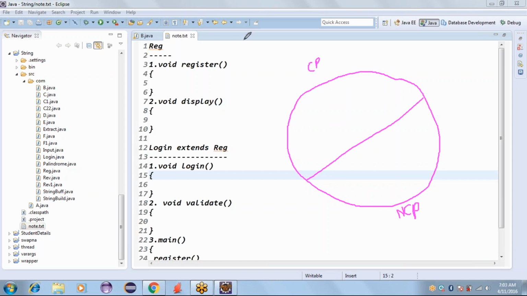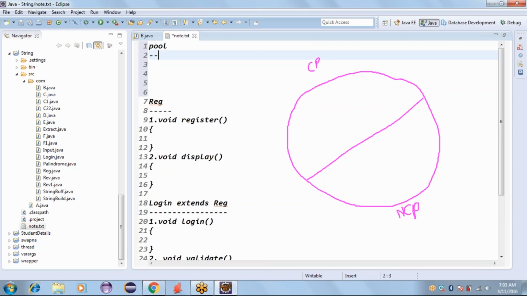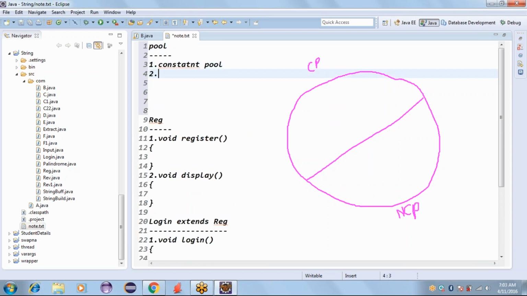So let me tell you once again, inside the heap memory we have a section with the name of pool, and this pool is of two types. Constant pool and second is non-constant pool.